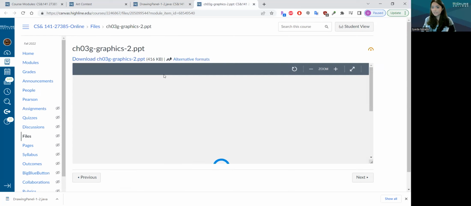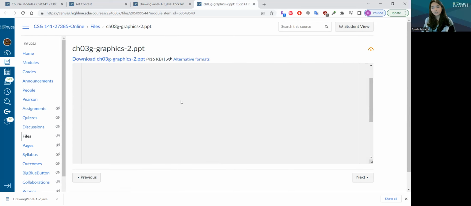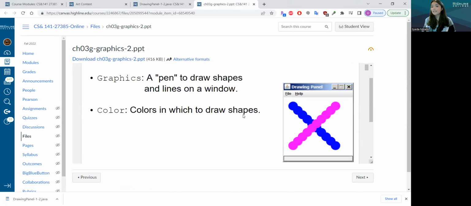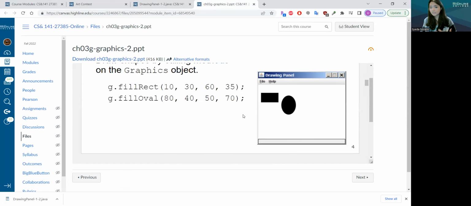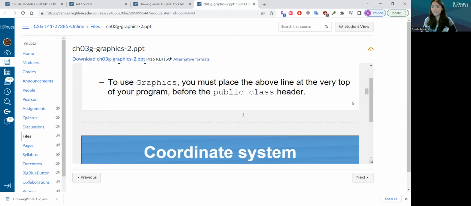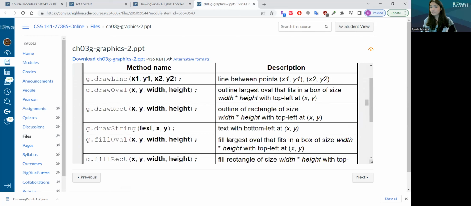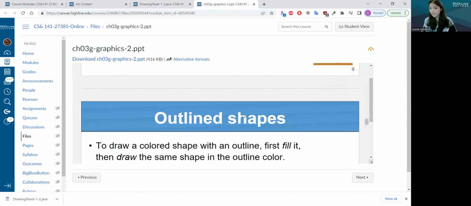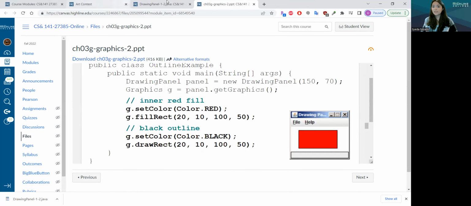These are the PowerPoint slides. These are going to help you a lot. So I highly recommend reviewing these PowerPoint slides once. They are helpful just to get you started. They have some pre-written testing code which you can utilize to see if your drawing panel class is working or not. So I have just downloaded it.